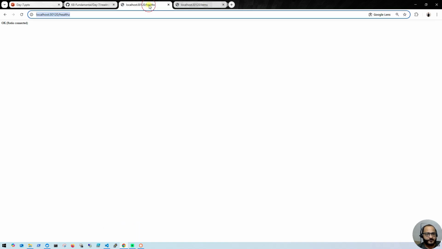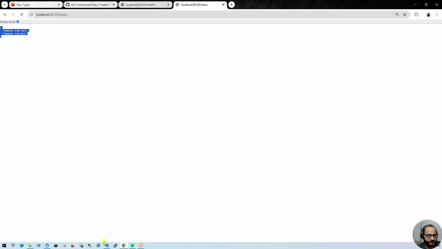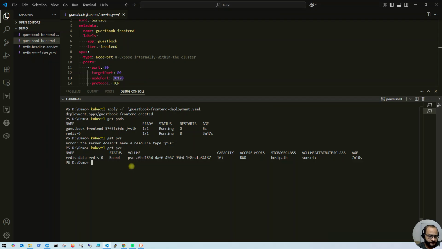Now let me go back to our terminal. Now what we will do: kubectl get pods. We will get this pod, the name starting with 57f. Now I will delete this pod.